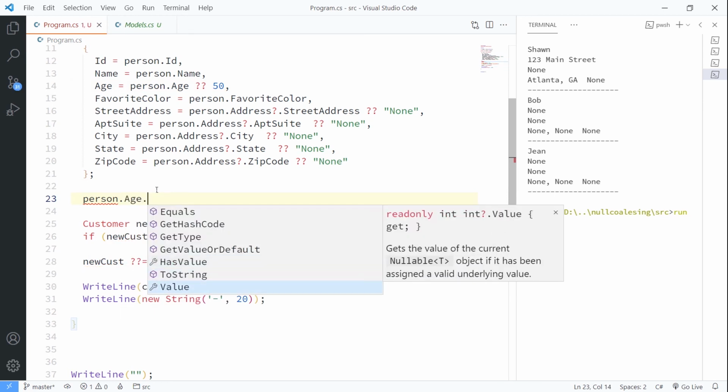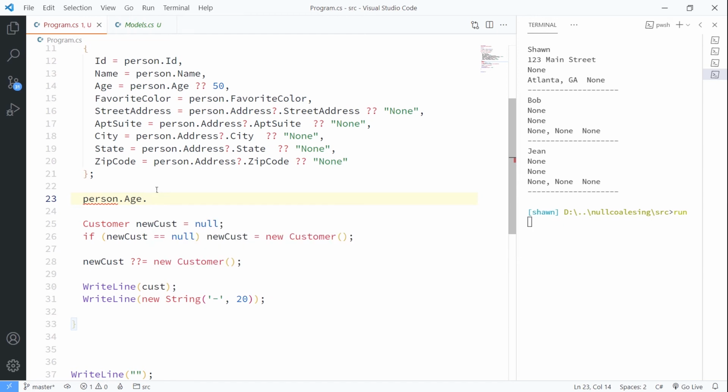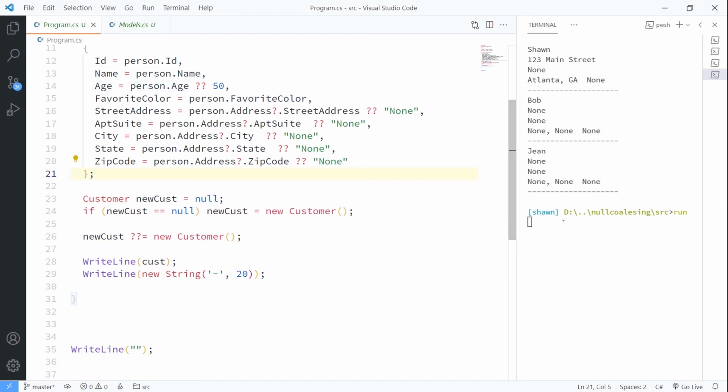Because age is a nullable type, what does this really look like? Person.age.HasValue and then Value. These are compiler-built wrappers around those value types or reference types to say that this possibly could be nullable. And in fact, is more clearly defined as what Nullable is, right? And so in that case, we can use that to define what we're going to do.